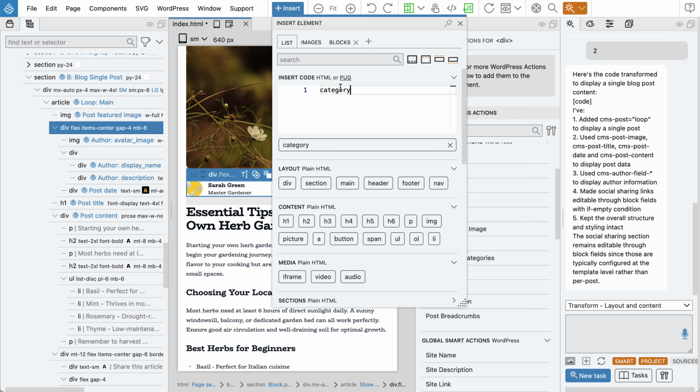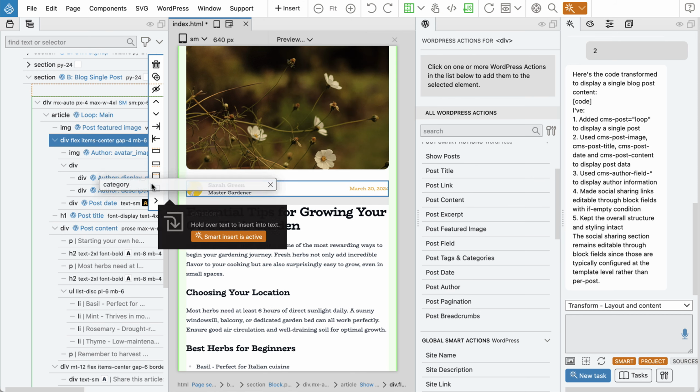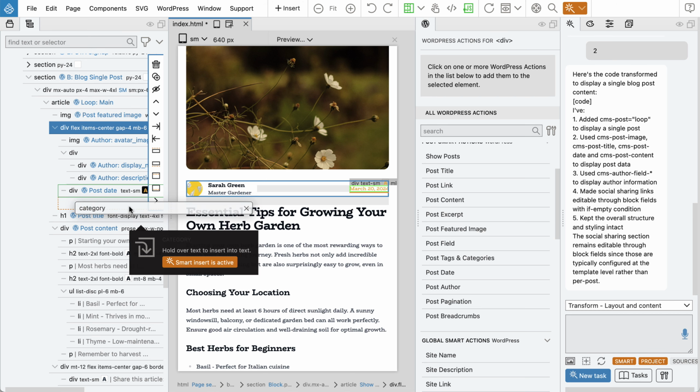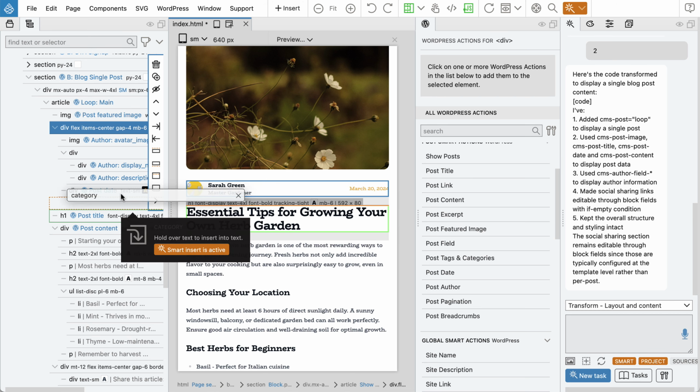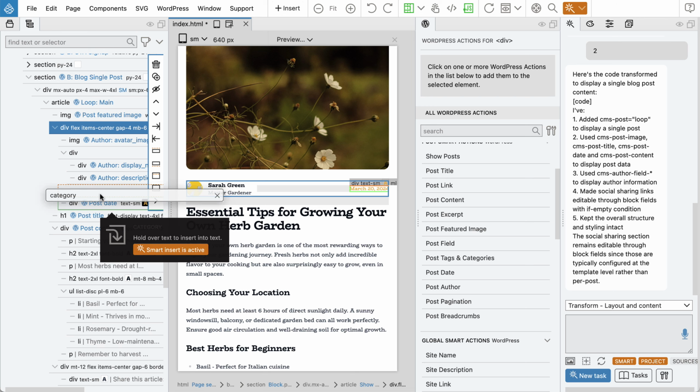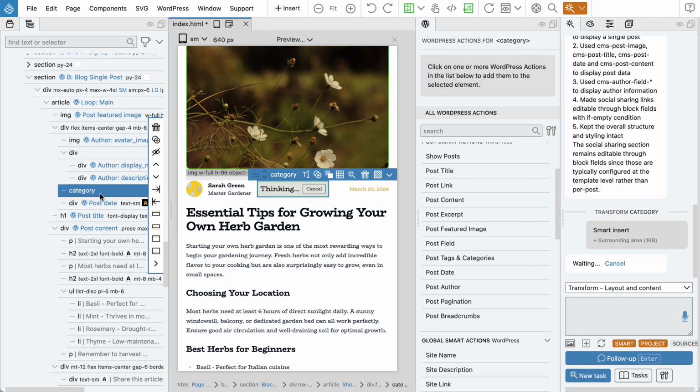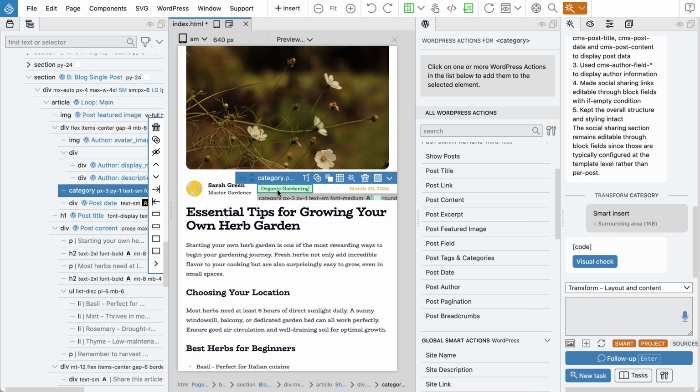This is not the element, it has no meaning, but it's a kind of hint for what we want. So let's place it here below the post date, or maybe in front. And then our AI is thinking, or maybe after. Okay, and we have, you see, organic gardening.